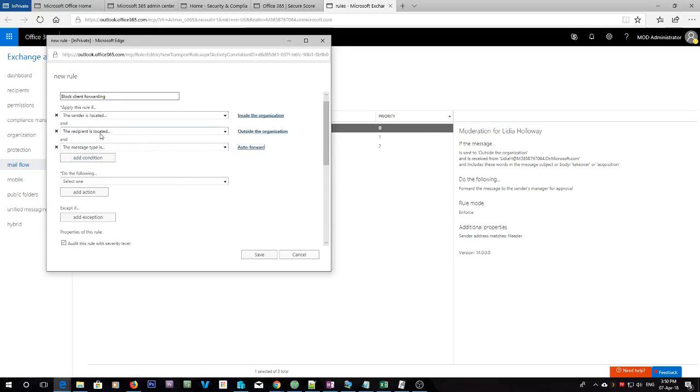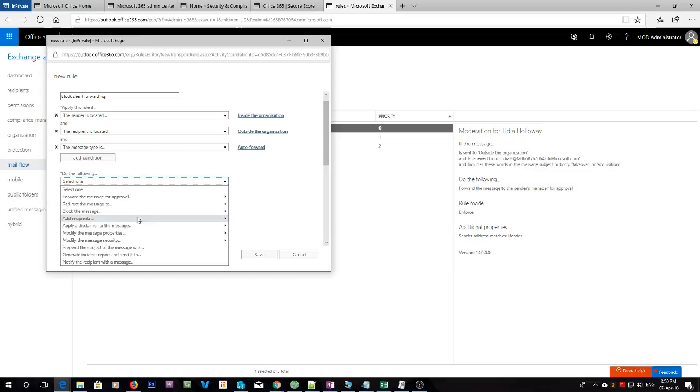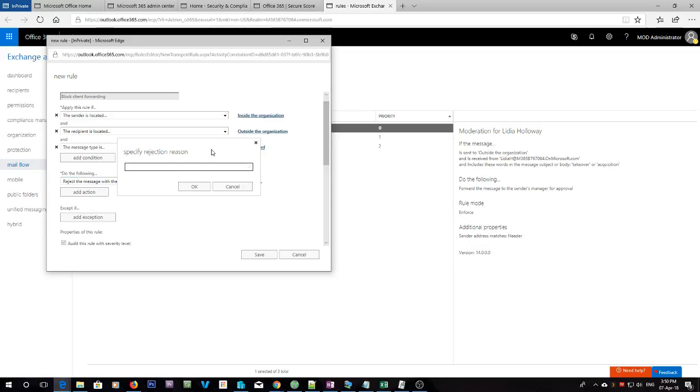So pretty much what this is going to do is apply the rule if the message is from inside the organization, the recipient is located outside the organization, and the message type is an auto forward. What we want to do is reject the message and include the explanation: auto forwarding of emails is blocked in your organization. Contact your administrator.